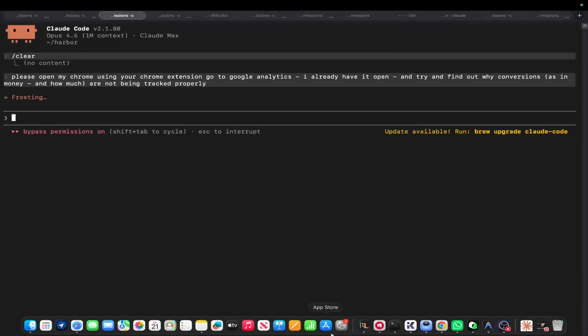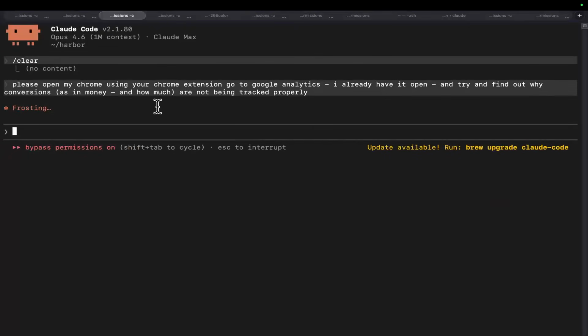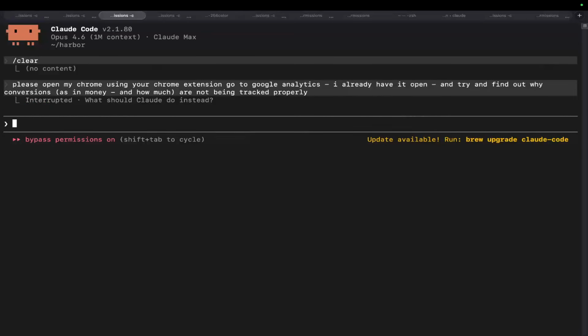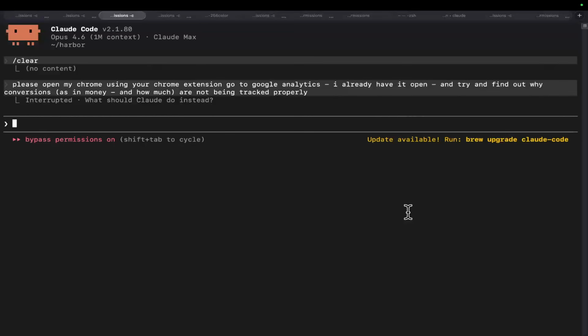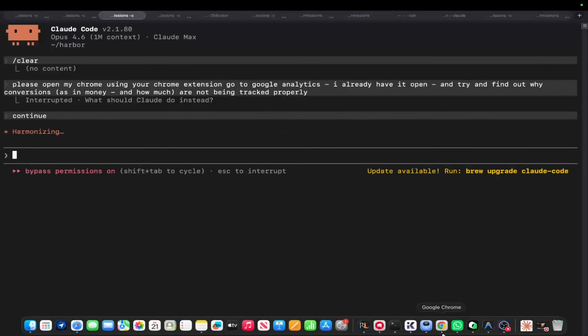Right, so obviously this is me slightly further into what I'm doing, but if you just take that prompt and make it about setting up Google Analytics, you say, this is my project, Harbor. I am logged into Google Analytics on the account I want you to use. Please set up Google Analytics tracking for me in detail so I can track conversions and much more. But I'll just get rid of that for now and I'll just say continue.